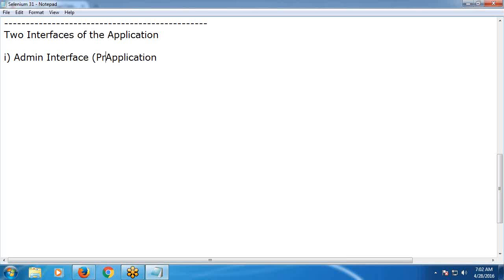The admin interface provides master data. Here you can add, edit, delete master data. Next, maintenance. Observe, Sunil, observe this term master data. What is master data?